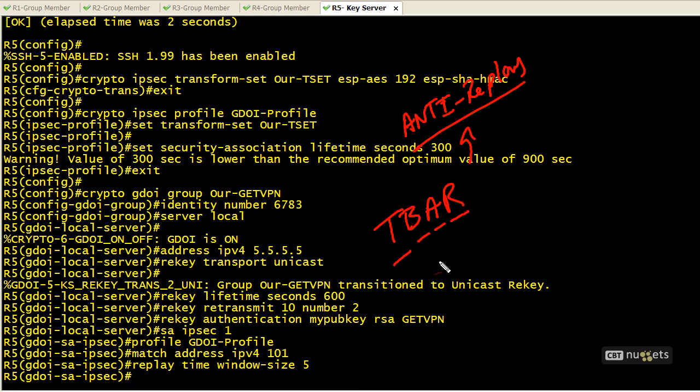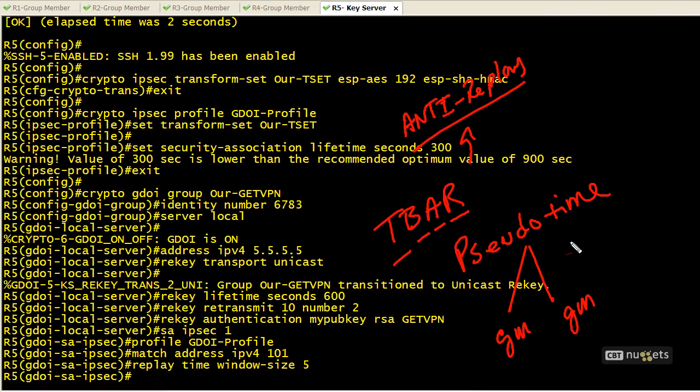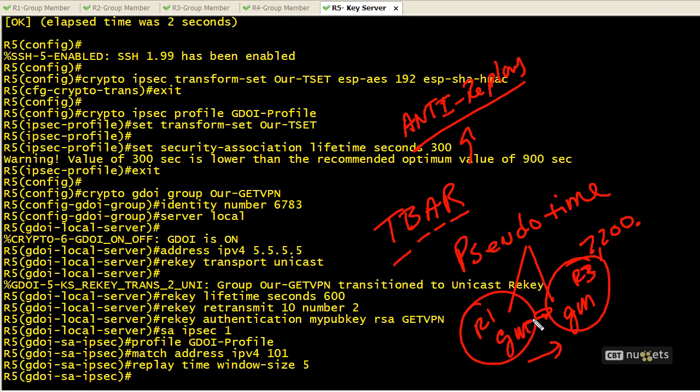And what happens is the primary key server, in our case we only have one key server, R5, it's going to create something called pseudo time. And that pseudo time is pushed down from the key server to the group members. And it's updated periodically. I think the update is like every 7,200 seconds. The key server will send an update regarding here's the current pseudo time. And in each packet that's encrypted by a group member, it's going to include the pseudo time in the packet. So R1 as a group member, if it's sending an encrypted packet and R3 is going to decrypt it, it's going to look at the pseudo time inside the packet.